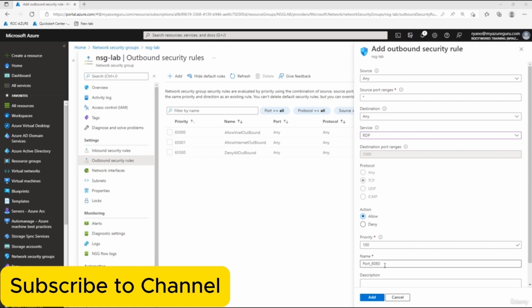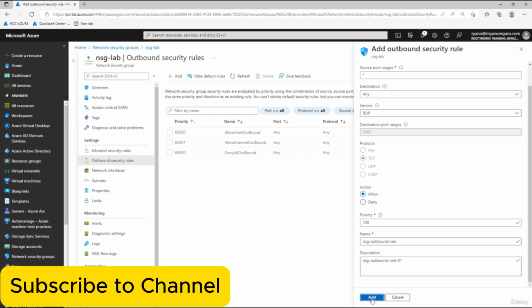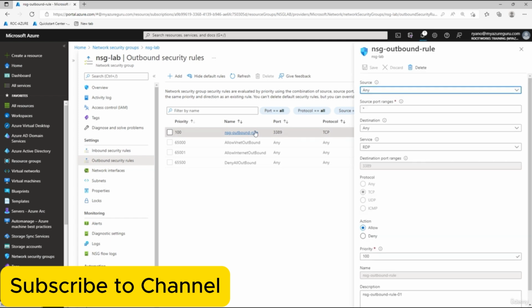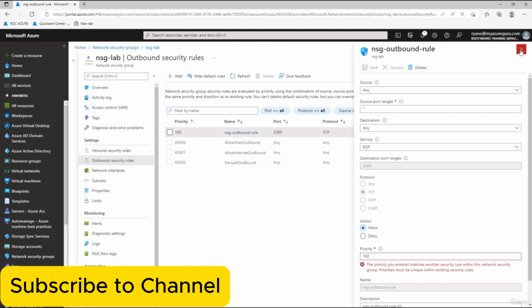So I'm going to just type that in there, a name, and you can see the priority is 100. I'm going to click add, and it's going to add that rule into our security rules. And we can go into this rule if we needed to, and we could edit it, we could modify it, we could delete it from here. So now we've added that rule.